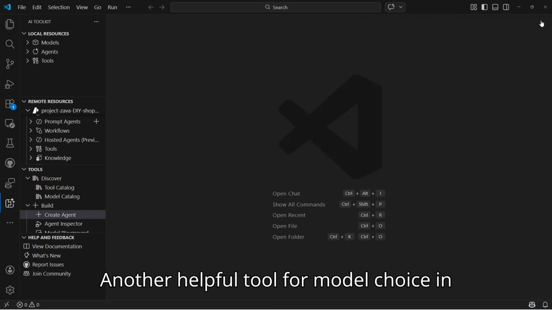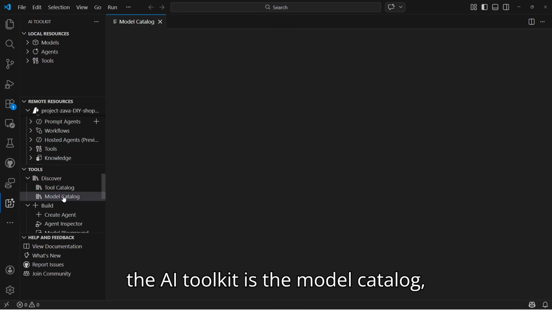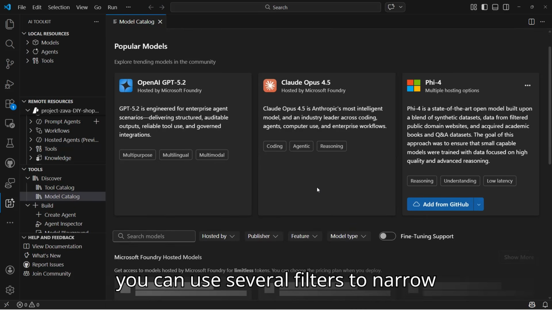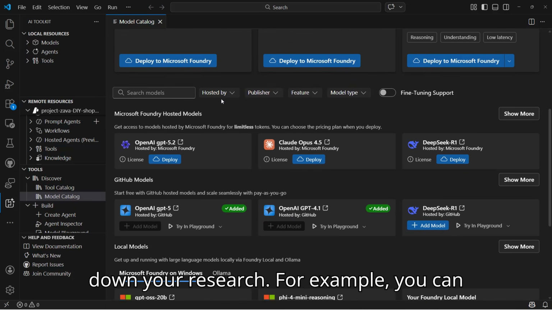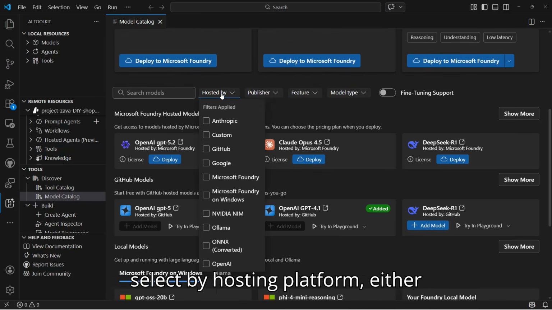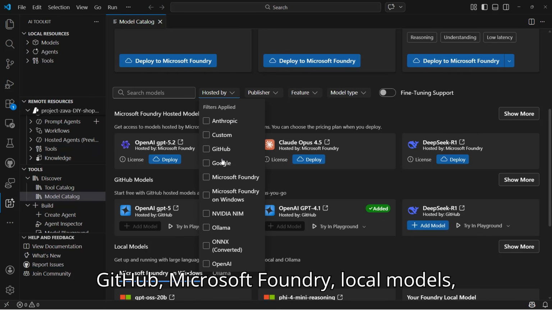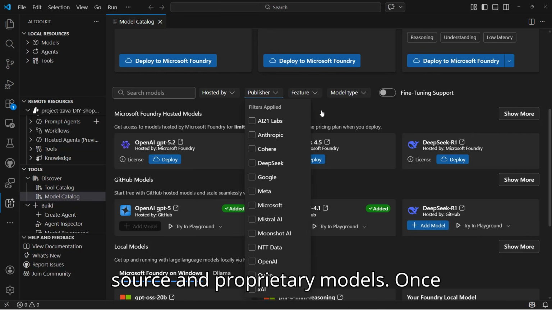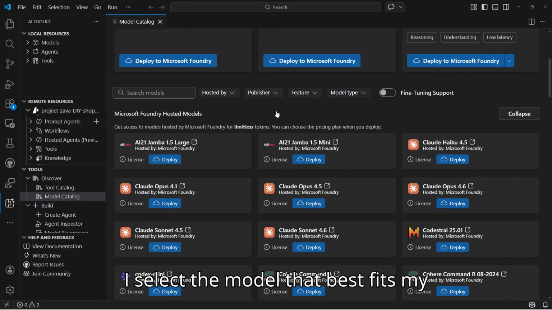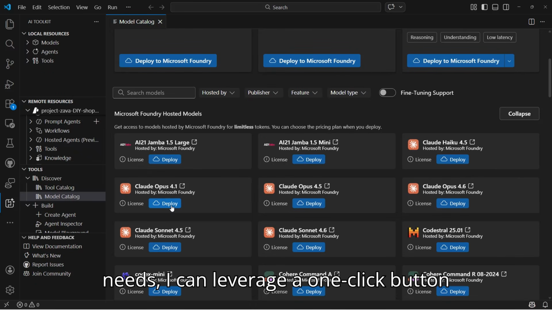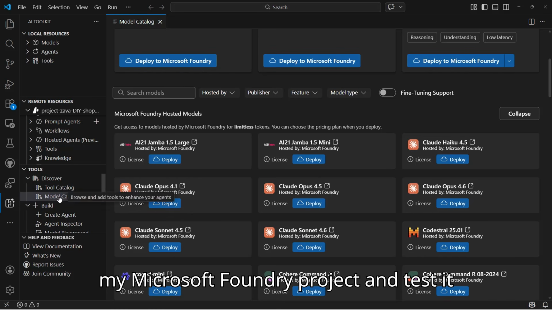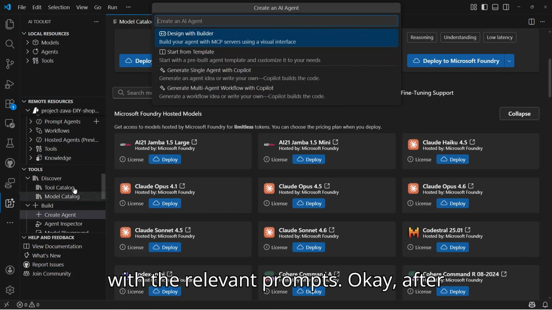Another helpful tool for model choice in the AI Toolkit is the model catalog, where you can find hundreds of models and you can use several filters to narrow down your research. For example, you can select by hosting platform, either GitHub, Microsoft Foundry, local models, and publisher, including both open source and proprietary models. Once I select the model that best fits my needs, I can leverage a one-click button experience to deploy an instance of it in my Microsoft Foundry project and test it with the relevant prompts.